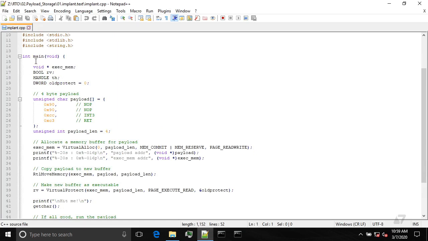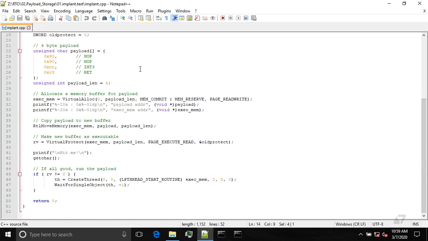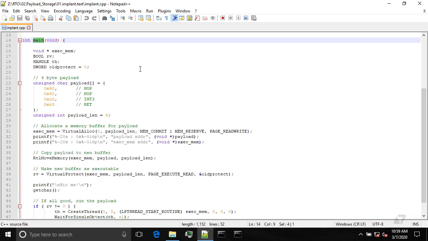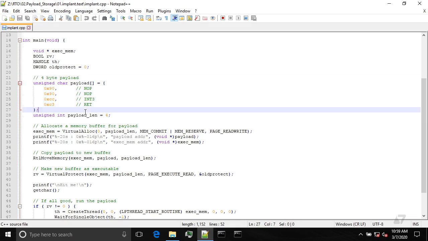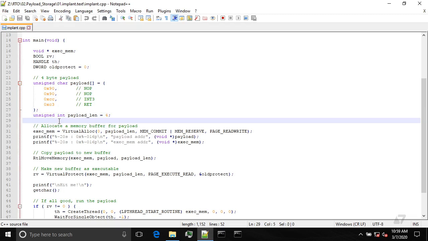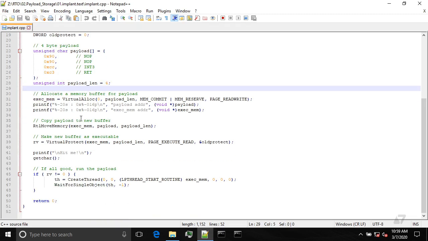So we have just one main function, okay? And it's a little bit more complicated than the previous example. Now, let's go through this. We have some shellcode here, 4-byte shellcode, and I will explain in a second why it's only 4 bytes. But the main logic of the main function is really simple.